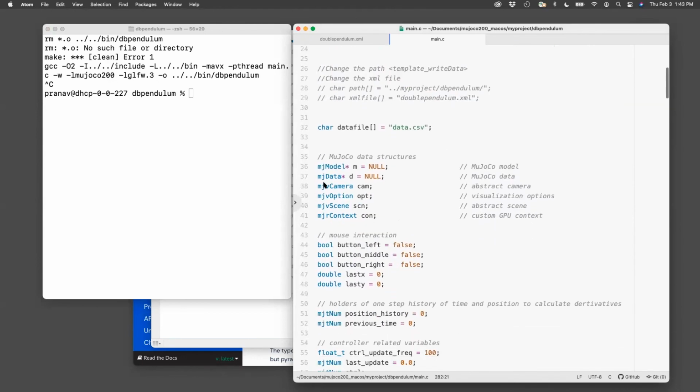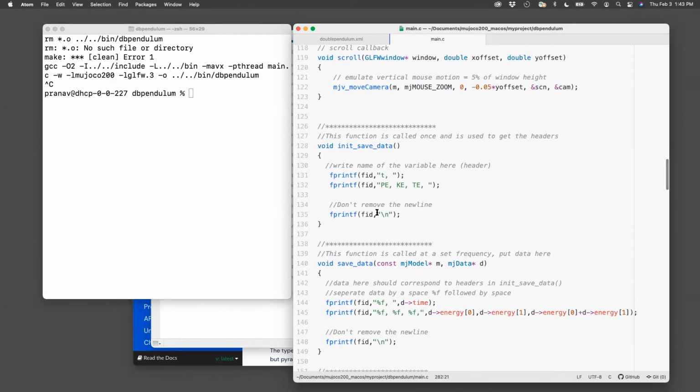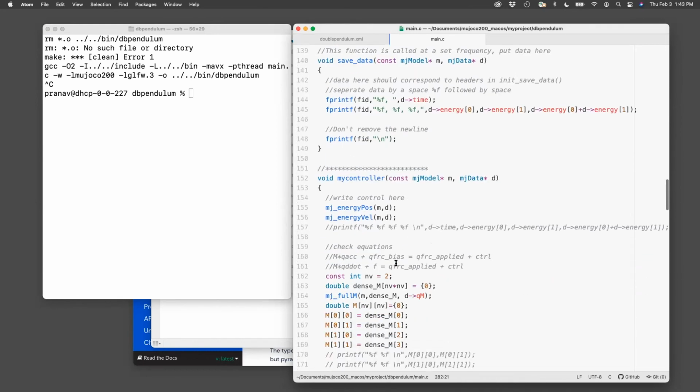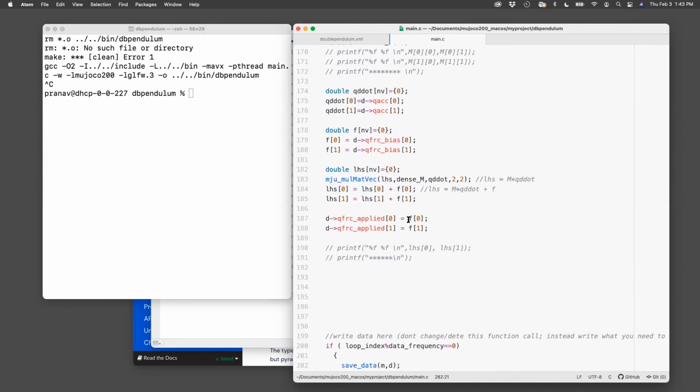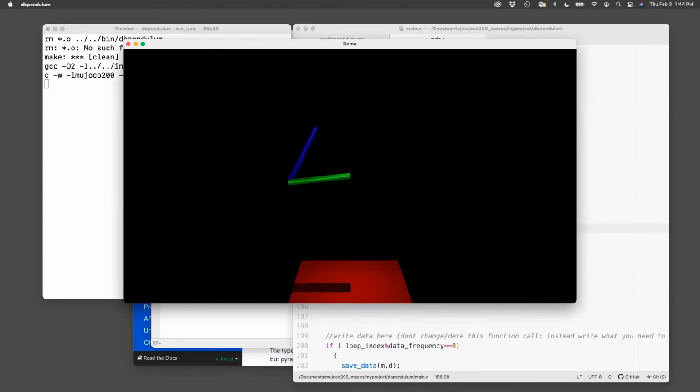Okay, so with that, let us now, if you want, check the equations with that QFRC applied. Where am I? Here. Okay, so if we change that to, let's say, 0.1, so now it's not fully compensating, but somewhat compensating, then you'll see that it moves. So let me run this. It's moving, but there is some compensation.